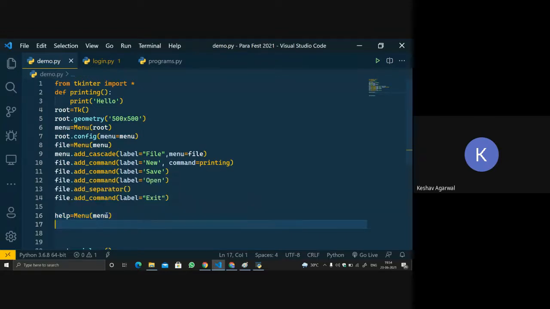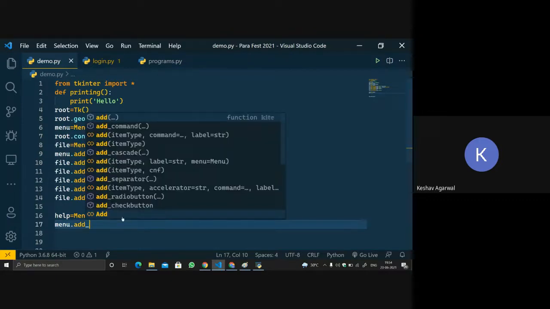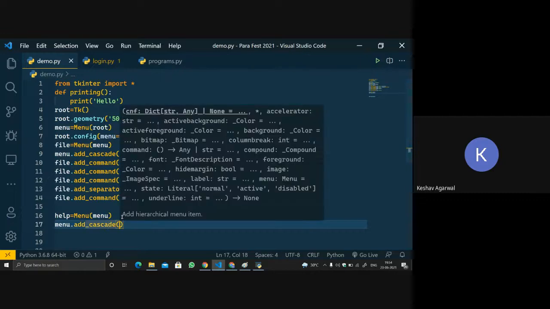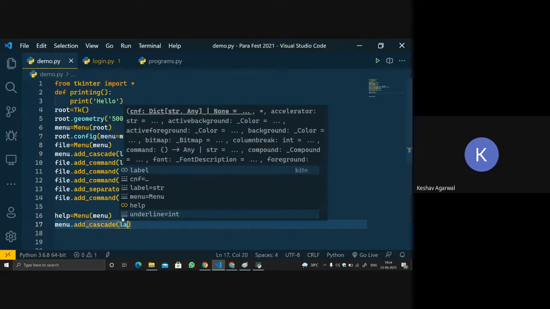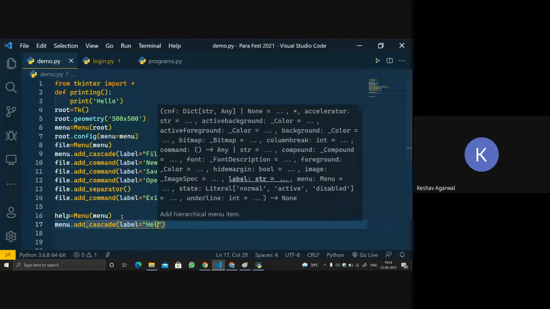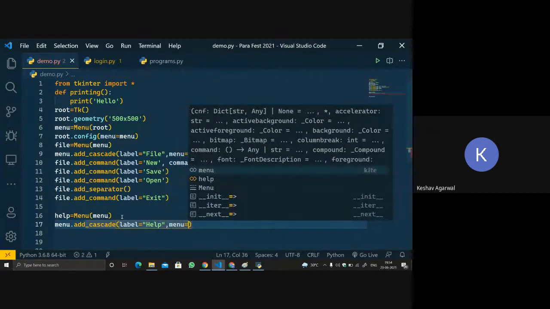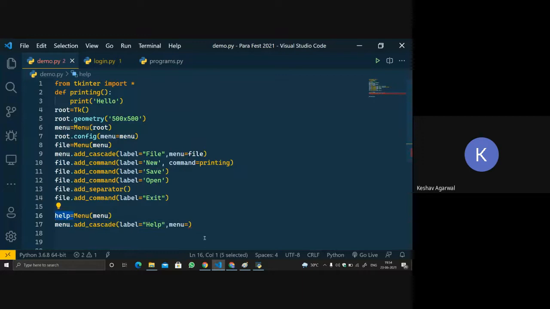Then what you will do is menu dot add underscore cascade. Over here we will give label equals to help. Then we will pass menu equals to this help. So we will pass menu equals to help. Now let's run it. Let's do a dry run.